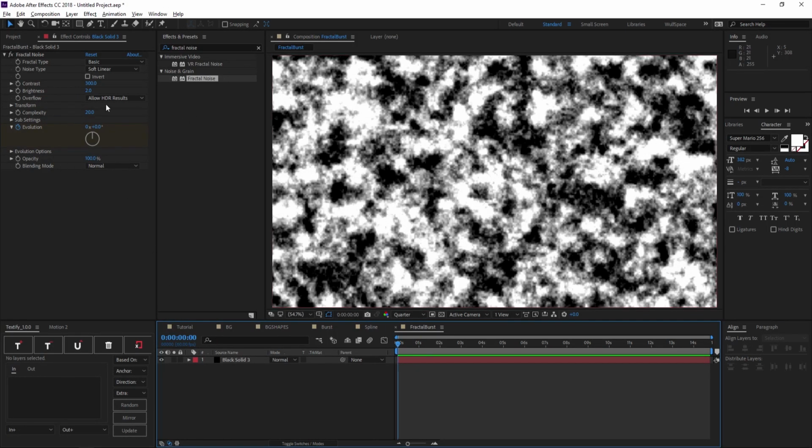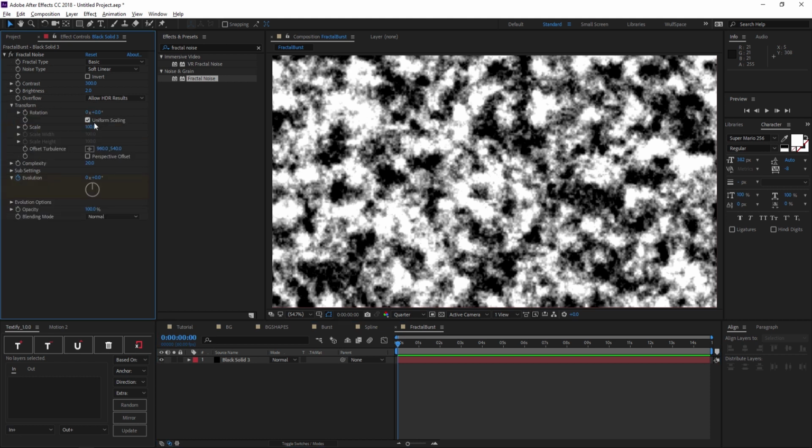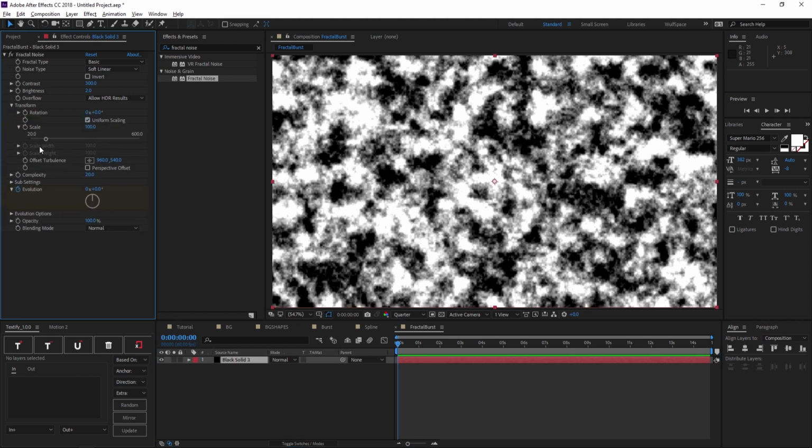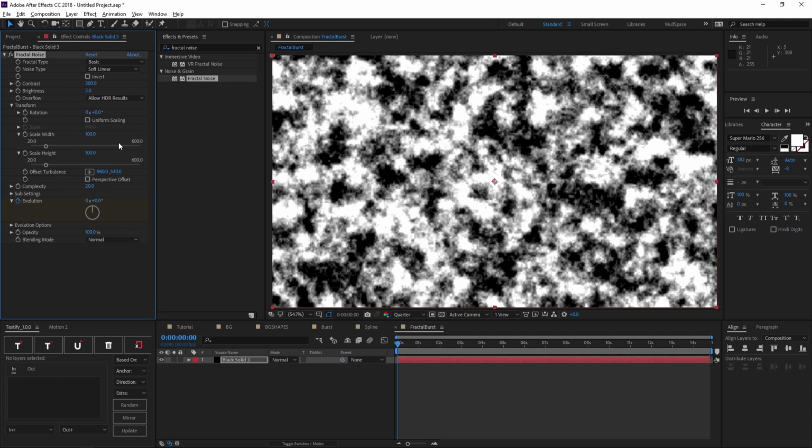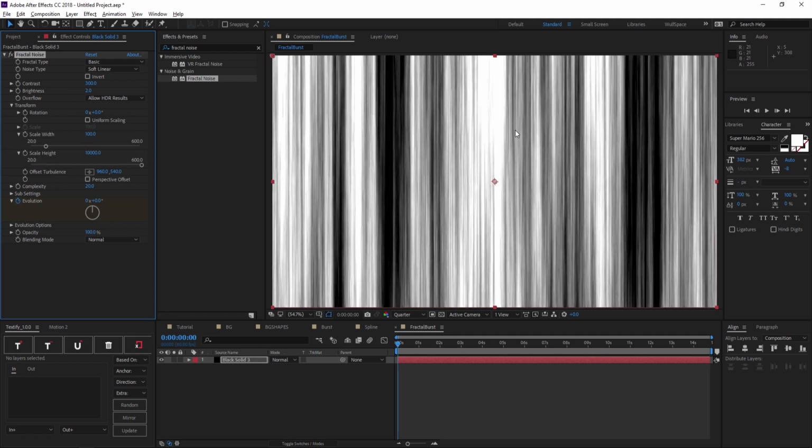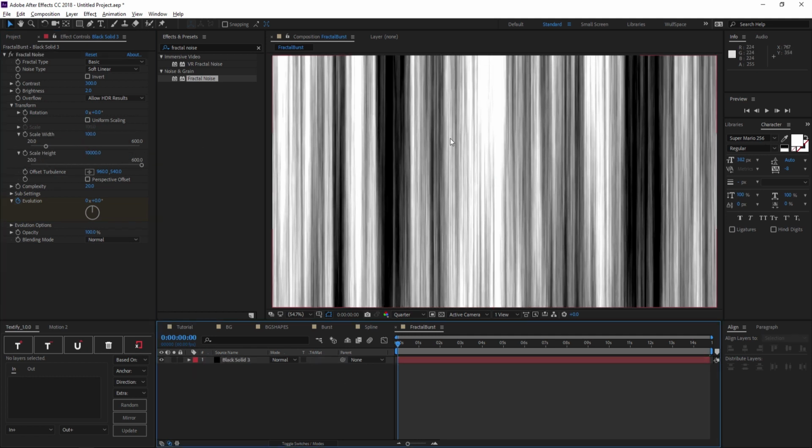So that's cool. Let's open up the transform and turn off uniform scaling, and put the scale height to 10,000. So you'll get this.